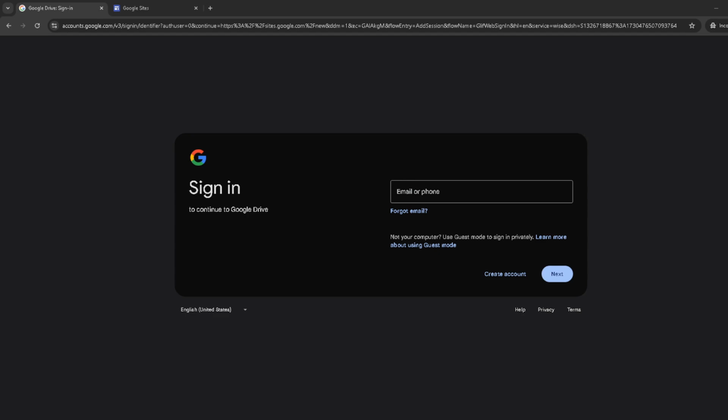First things first, you'll need to access your Google site. To do this, navigate to Google Sites by clicking on Sign In. You'll be prompted to type in your email address followed by your password. Once you've successfully logged in, you're ready to take the next step.